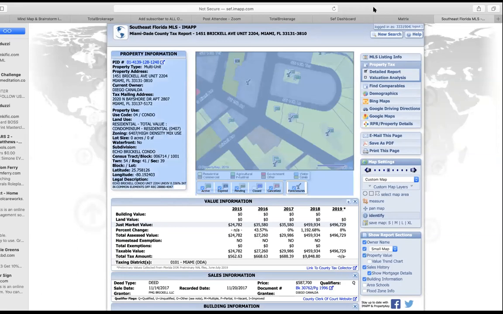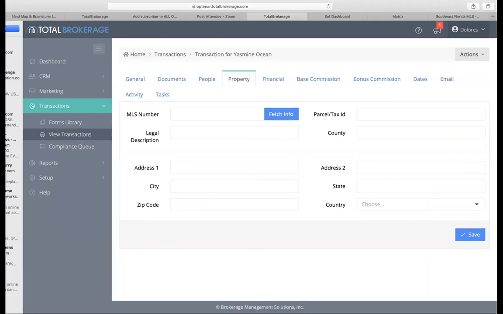Here we are. Can you see my screen right now? Yes, I guess so. Are you back? I'm back, yes. Okay, so I'm going to copy the legal description here, and I'm going to put the address. In this case, I'm going to use this one, Brickell Avenue. So I complete all this, the address, and what do I do? I save it again.